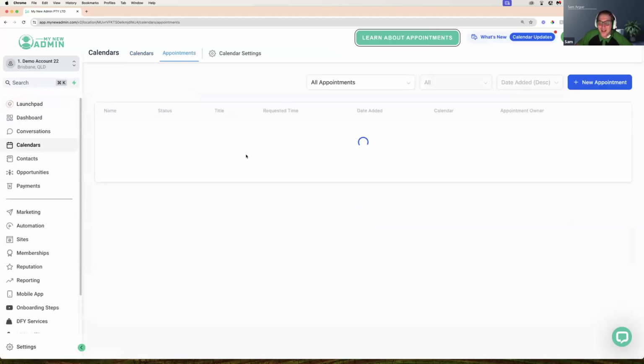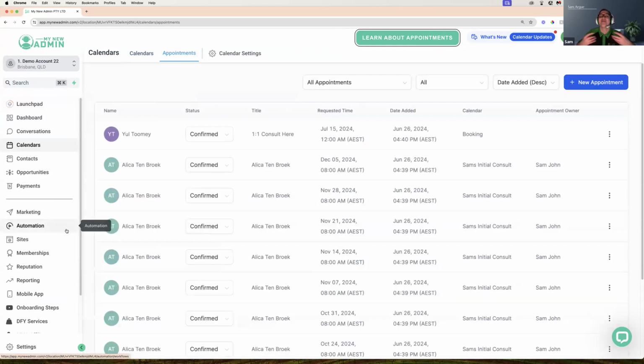These calendars can also be embedded onto your website or funnel. If you don't have a website or funnel yet, don't worry. We have a builder here for you, which is a complete DIY builder, drag and drop, no need for code. But if you've already got one, our calendars integrate with your current websites as well.